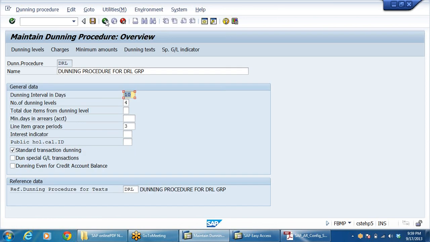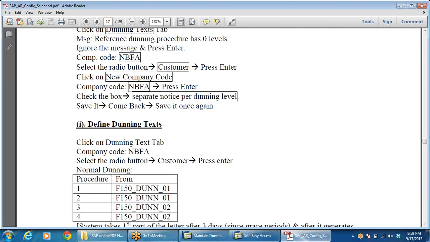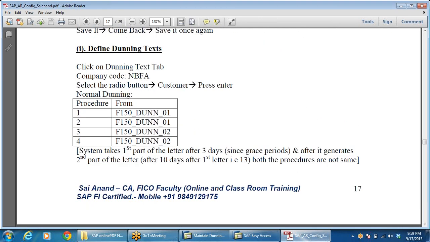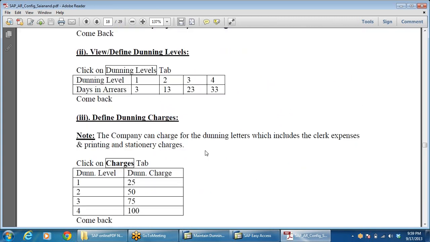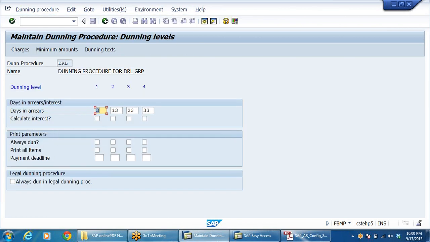Come back. Right. So each and everything is defined here. You can just follow the dunning text, what forms you have to use. Everything one by one I have given here. Now dunning levels, if you want to see the dunning levels, click on dunning levels. Once in 10 days, right? 3 days grace period I have given, so that's why 0 plus 3, so 3 days.